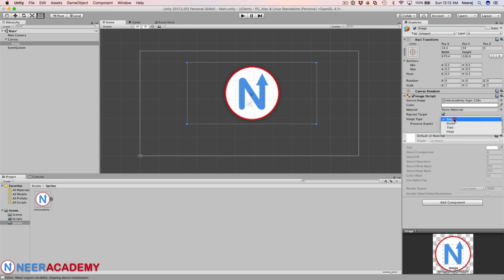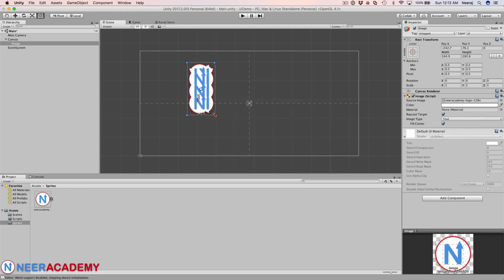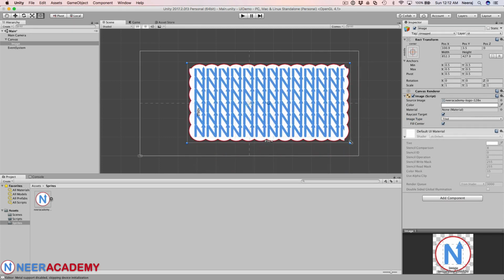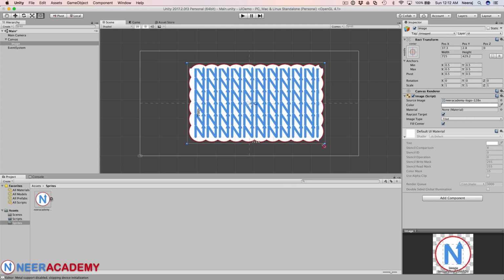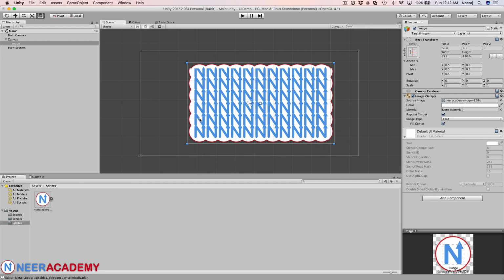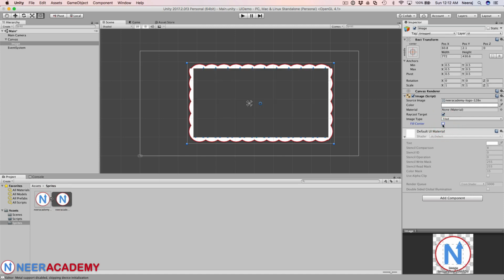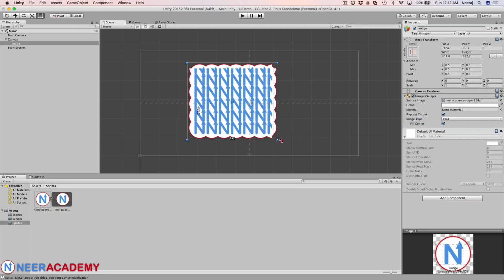Next is tiled. What tile will do is basically fill up. Because this is a 9-piece image, it is filling up like this. If you don't want it this way, you can just use some image which is not 9-piece. So as we have changed the border of this, you can just remove the border. This is the way it works with the tiled image.